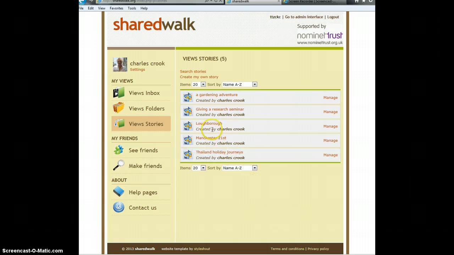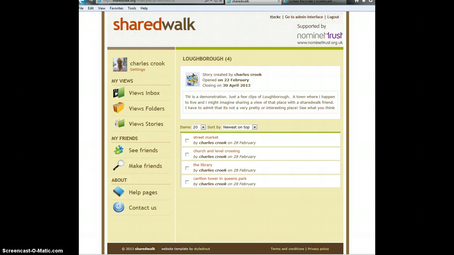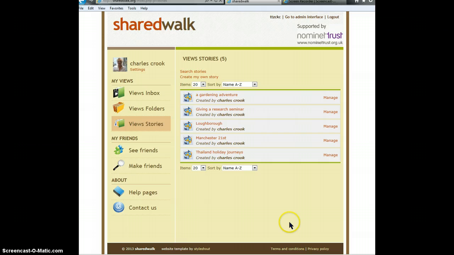So if we just look at this one, which is one I've made, it's about the town of Loughborough, where I happen to live, and there are a number of short videos that I made at different points, and then I've uploaded them to make one of these stories which members of the SharedWalk community can choose to subscribe to.